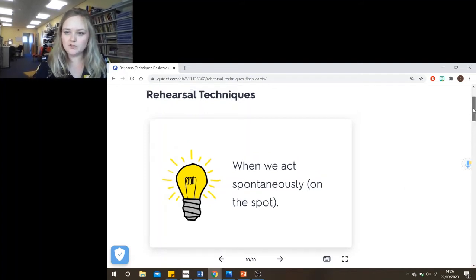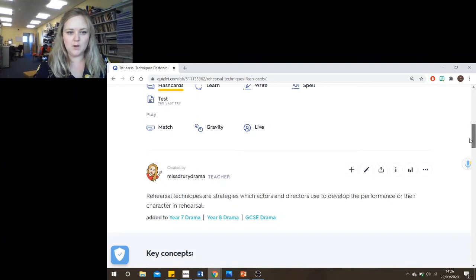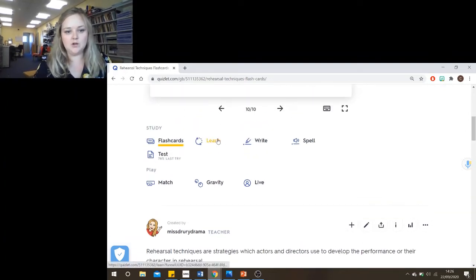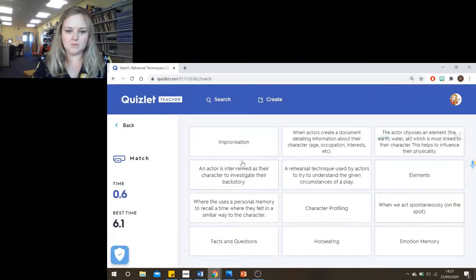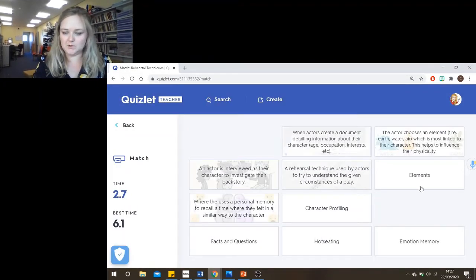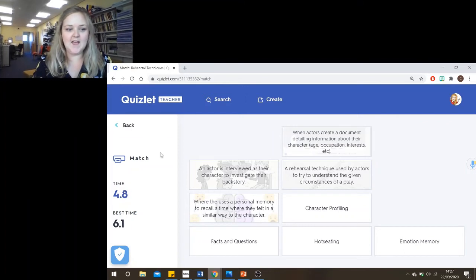So if you want to revise these and you're not quite sure about some of those, then you can learn, write, spell or test on Quizlet. And this is accessible to anybody. You can also play games like Match. So on Match, you literally match up the key terms. So improvisation, spontaneous, elements is there. And you can compete together to get the best time in your class. So it's a really effective way for quick and easy drama revision.